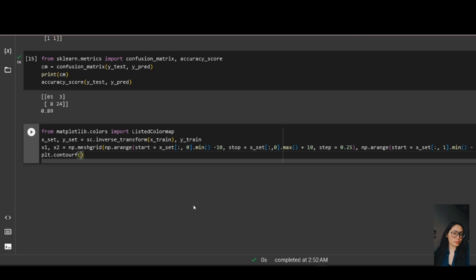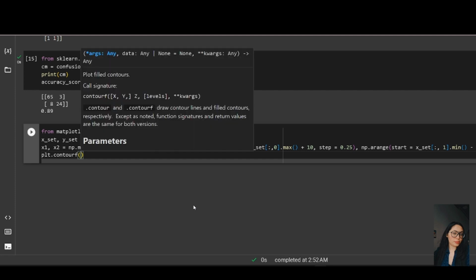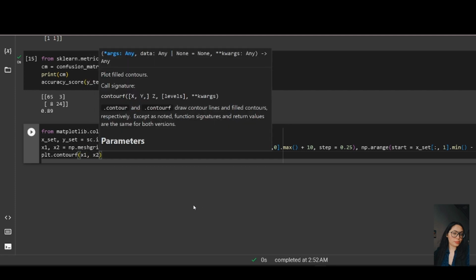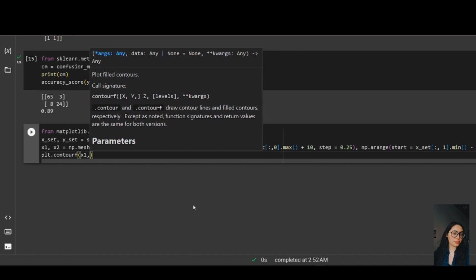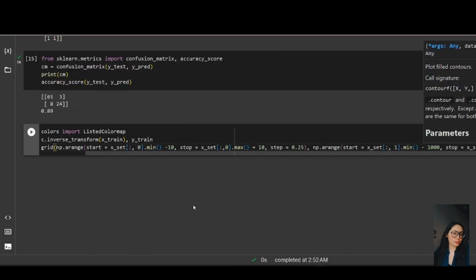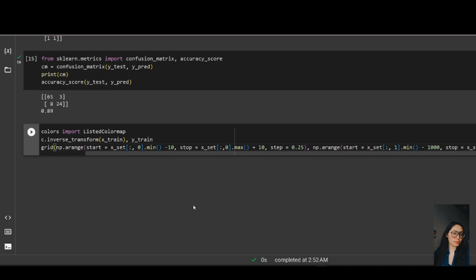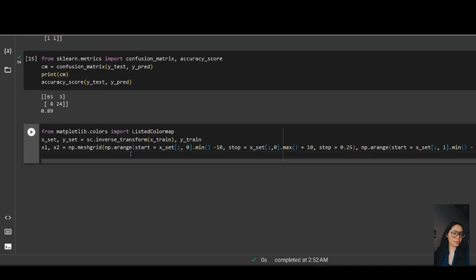Contourf is used to plot filled contours of decision regions. So x1, x2. So here we have made a mesh grid which is used to create a grid of points in a feature space. And here x1 and x2 represent the grid points of the two features. Now we are making a function called contourf, which is used to plot filled contours of decision regions. X1, x2, classifier predict. Classifier predict here predicts the labels for standardized coordinates.